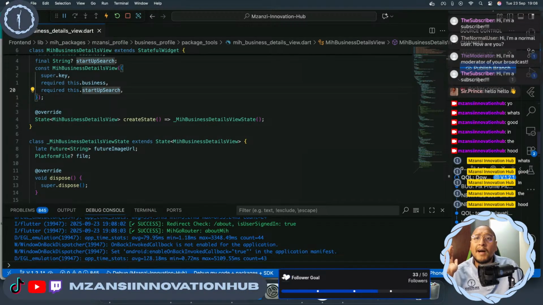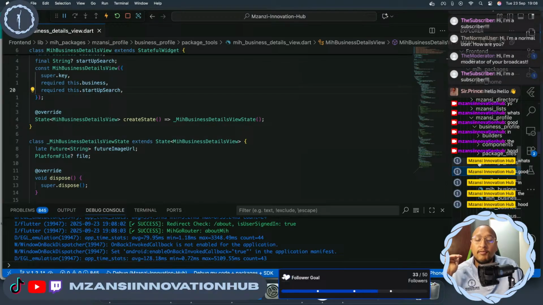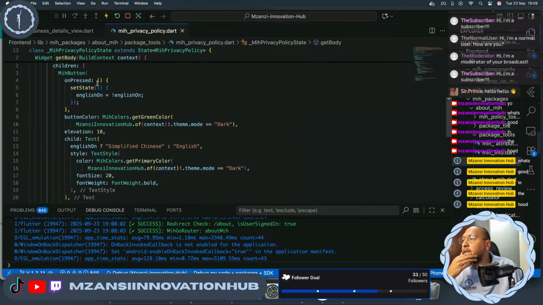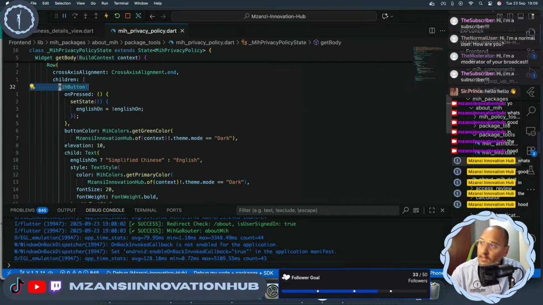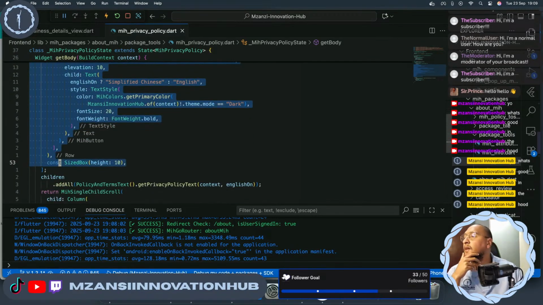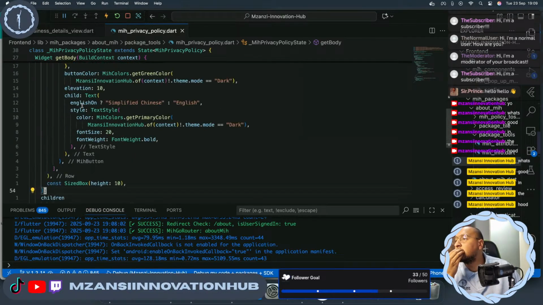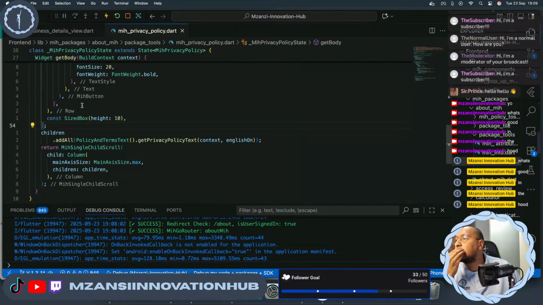So if I head over to my privacy policy, we're currently coding in Flutter. Flutter is our framework that we are using to code our front end. So let's head over to our privacy policy, which is this. And under our body, you can see that here's our button over here. So let me highlight all of this and go all the way down. And okay, escape. I think it should be from. Interesting. I think it's fine for now.